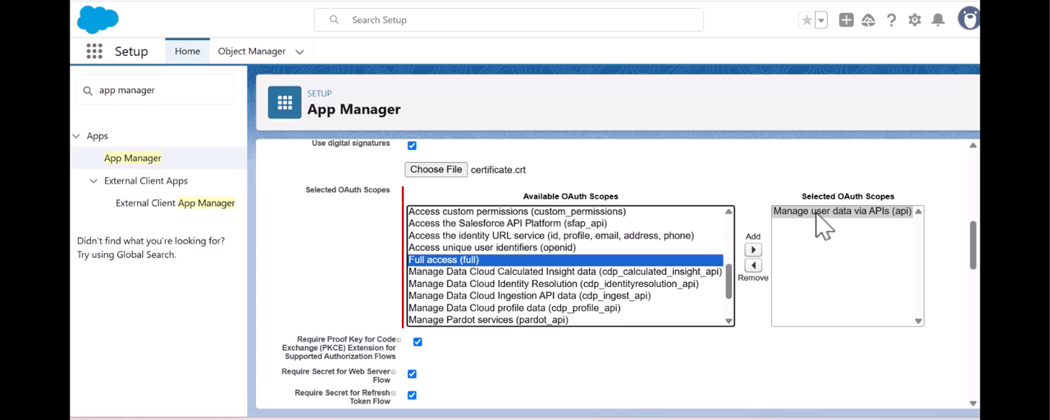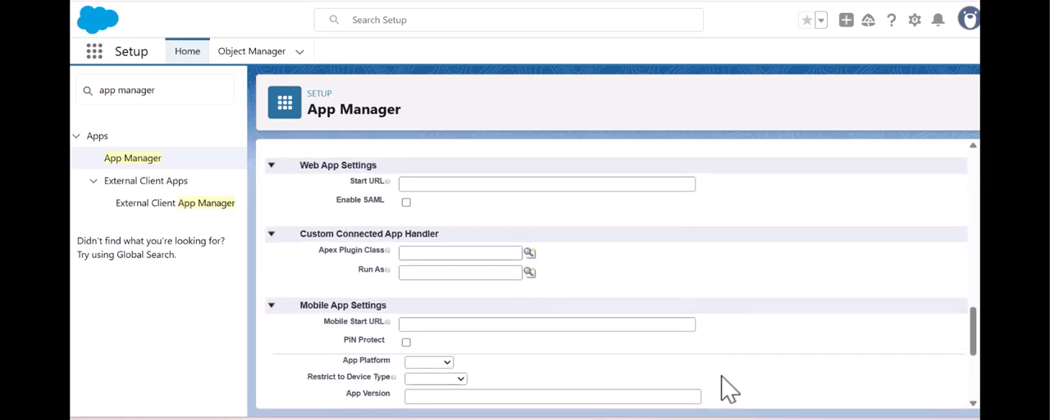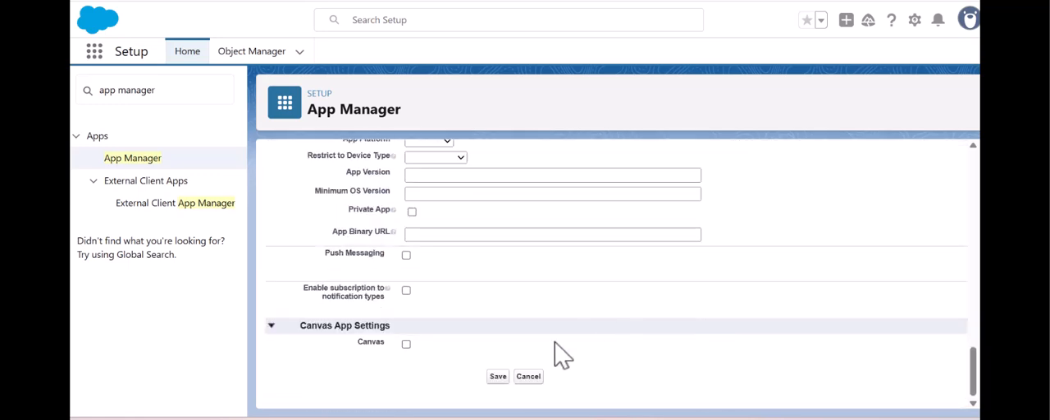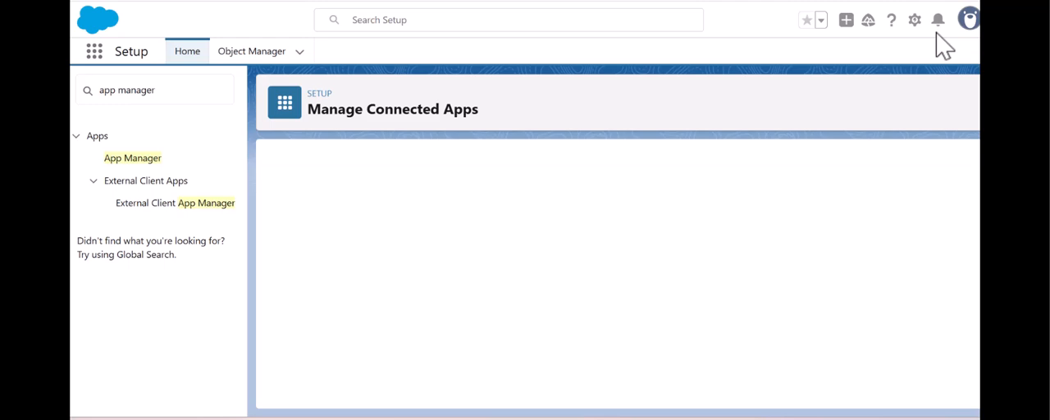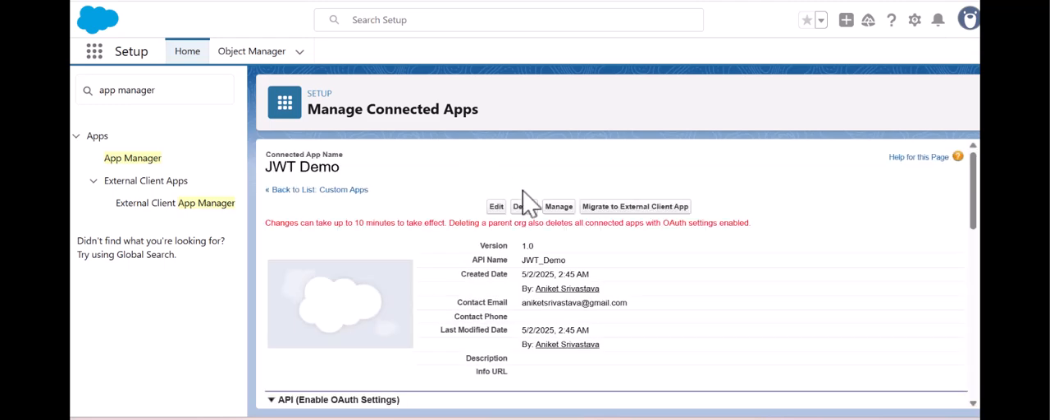So right now I'll only give manage user data via APIs. Okay. And the rest I'll not do anything. I click on save. So it's saying changes can take up to 10 minutes. That's fine. We'll click on continue. So we have this connected app now ready.